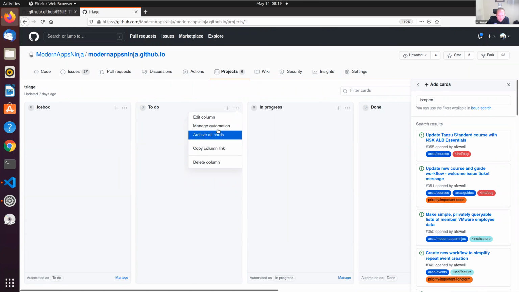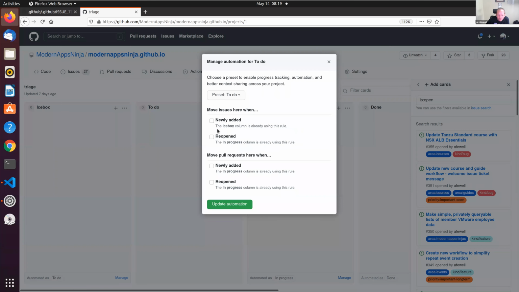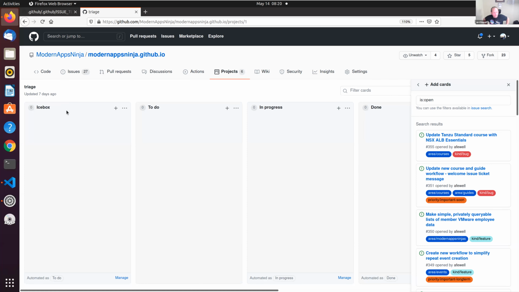Now, that is an event-driven setting, and so this isn't like a declarative reconciliation. This is not going to go to all my issue tickets and add them to this column. So from now on, if I go create a new issue ticket, it should automatically show up here. Let's go ahead and test to make sure that theory works.